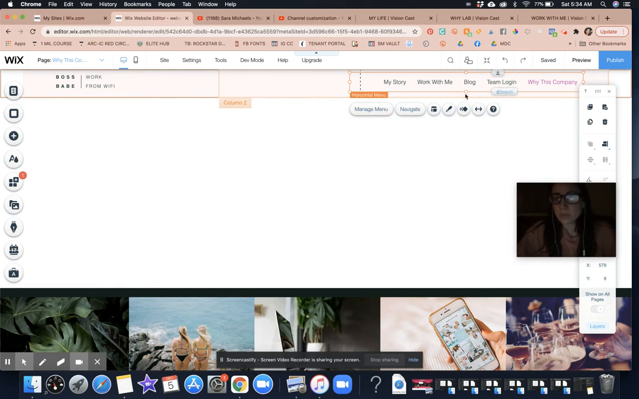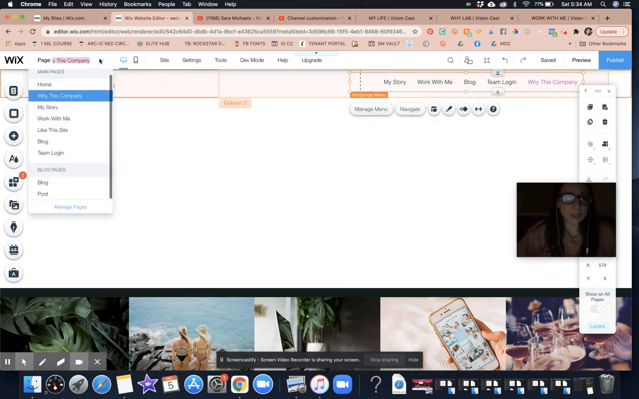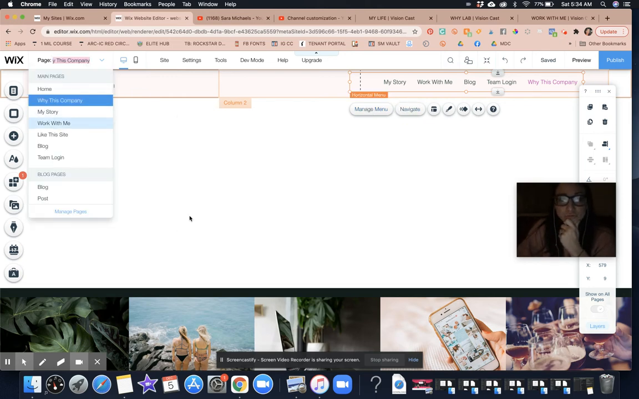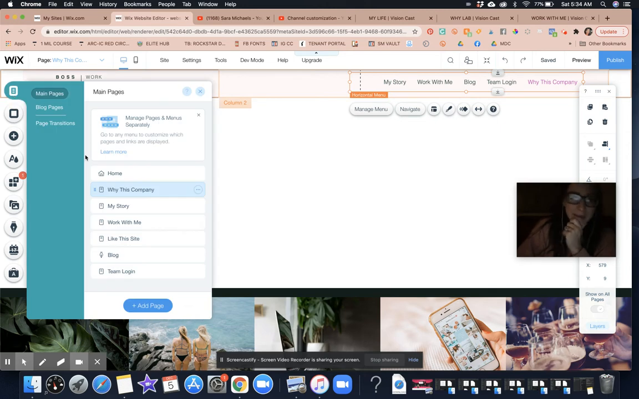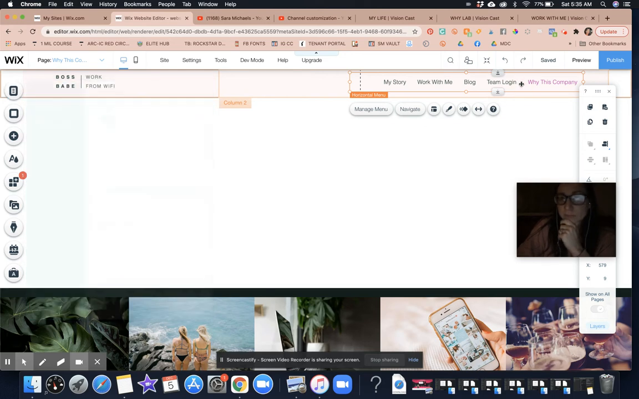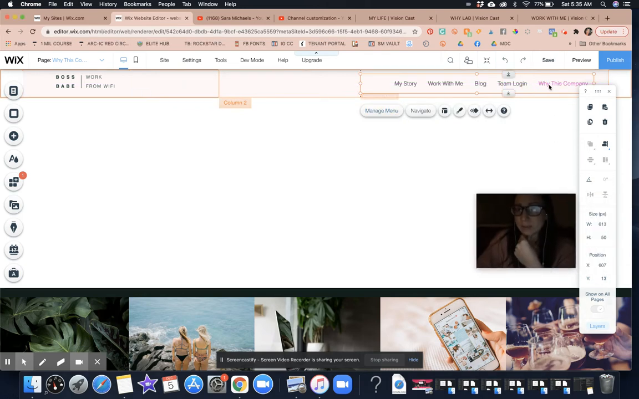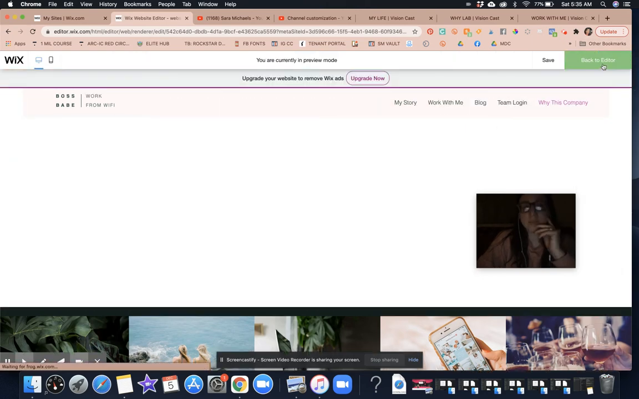Why is it being weird? As soon as you click on that, it should bring an option up. I'm not sure why it's not. Let's see here. Menu page. Maybe it might just be my internet, you guys. That might be what's going on because unfortunately I live in the middle of the woods. Okay, so manage pages and menus separately. Okay, well, this wasn't much help because I'm not going to be able to actually show you how the menu pops up. This isn't very helpful. No, it's not going to let me do it. Okay, so it's not going to do that.